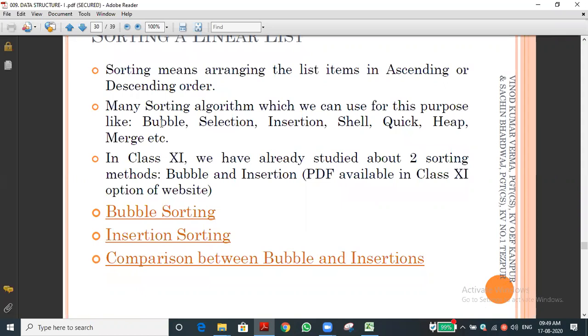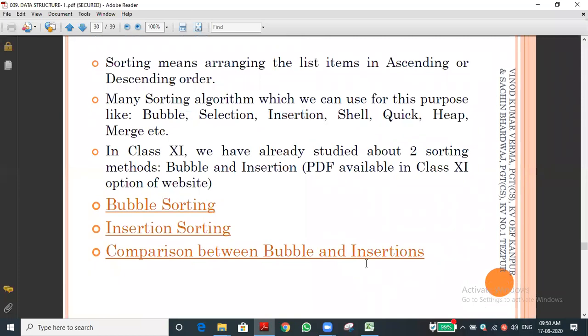Okay, many sorts are there: bubble sort, selection sort, insertion sort, shell sort, quick sort, heap sort, merge sort. But in our syllabus, I'm showing this one: bubble sort and insertion sort only we are using. Okay, this is the concept.